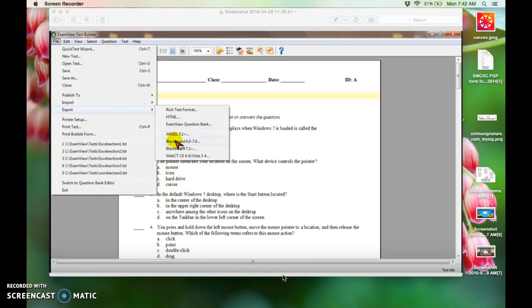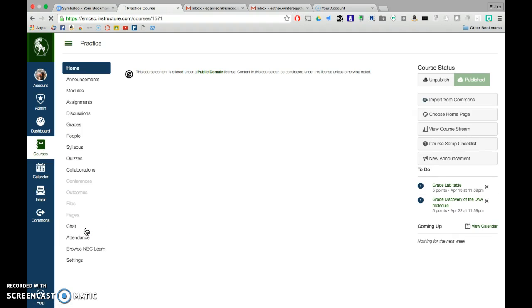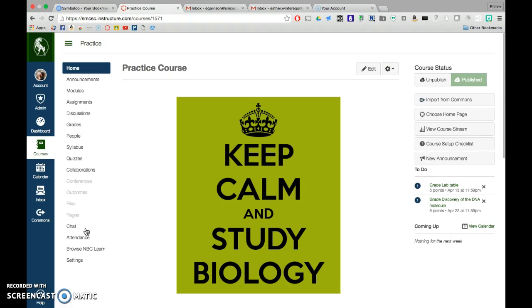So once you've exported your Examview file to that Blackboard file type, you're going to head to your Canvas page. Right now I'm on my Canvas. Here's my dashboard. You're going to pick the course that you want to upload the file to. For now, I'm just going to do my practice course. You might even choose that option if you have a practice course or that playground sandbox course that we made. You might want to just practice uploading it and seeing what it looks like in there. That way when you go to do it in your other courses, you would have practiced it.